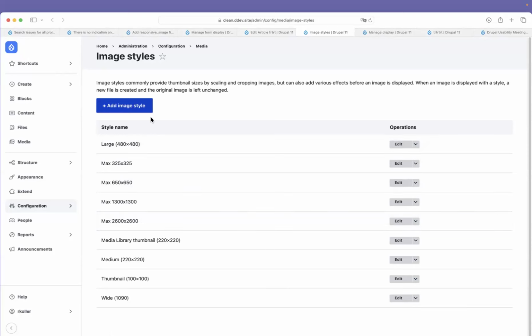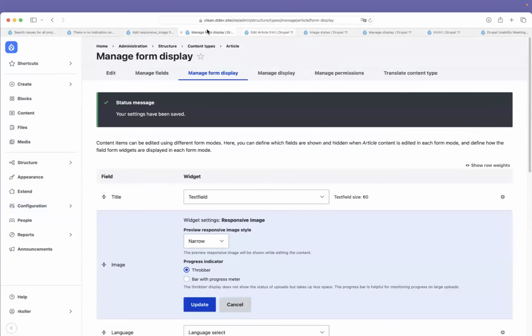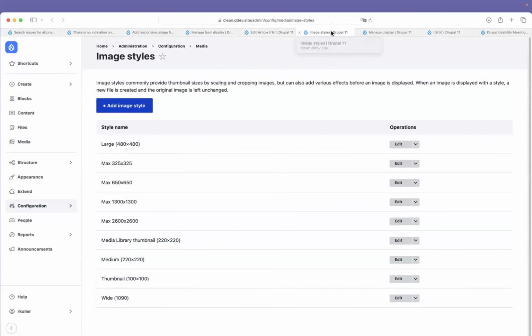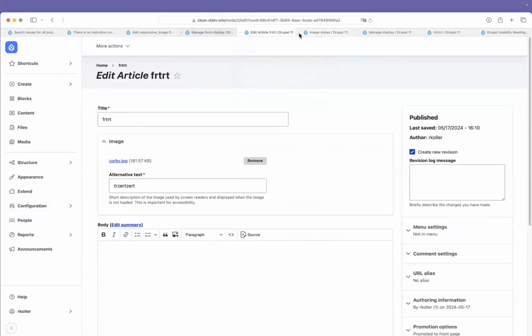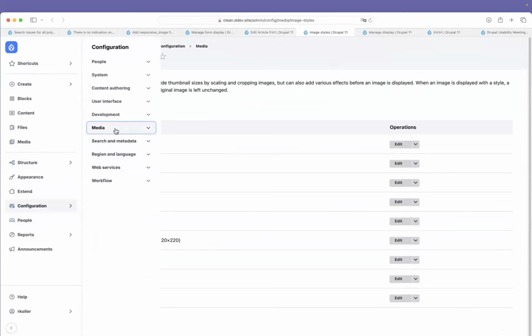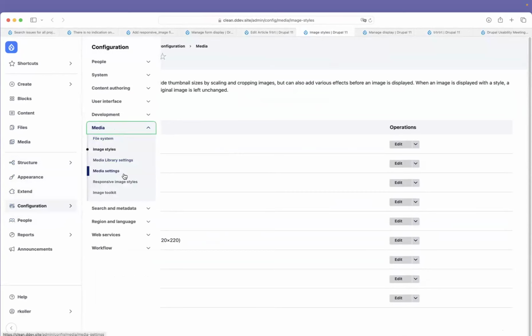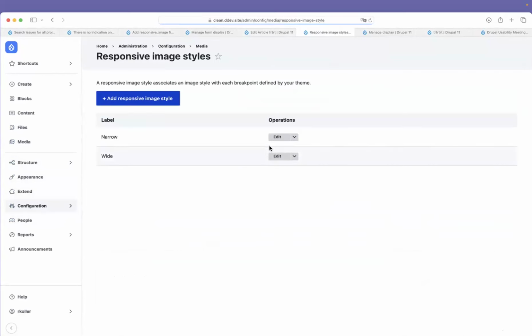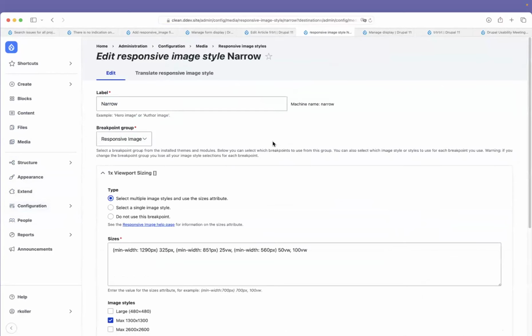Why did we only have 2 selections? Why didn't we have all of these image styles to choose from? Wait a second, and narrow doesn't exist on here. But these are not responsive, I think. I think responsive images are elsewhere. Is responsive tied to the breakpoint module? Oh, there it is. Simon is right. Thank you. I also completely forgot about that.